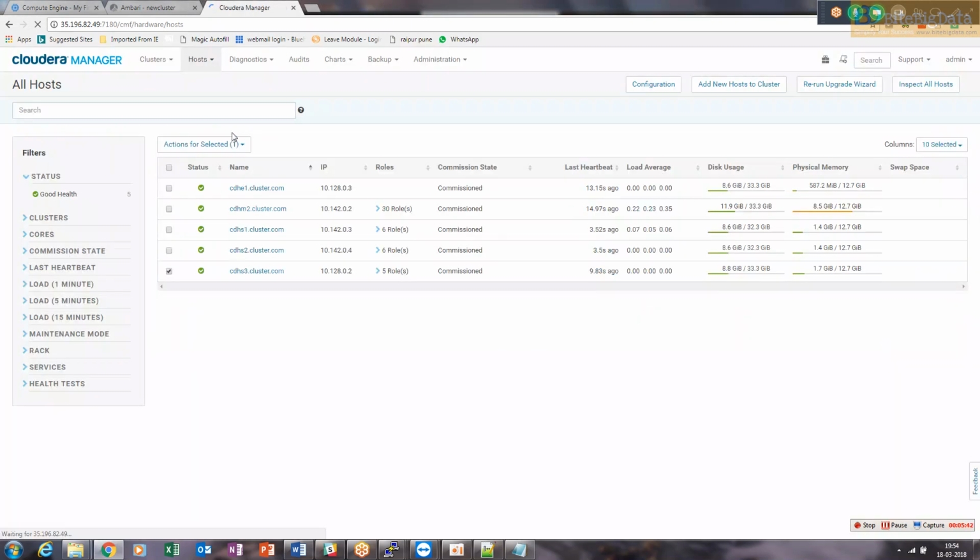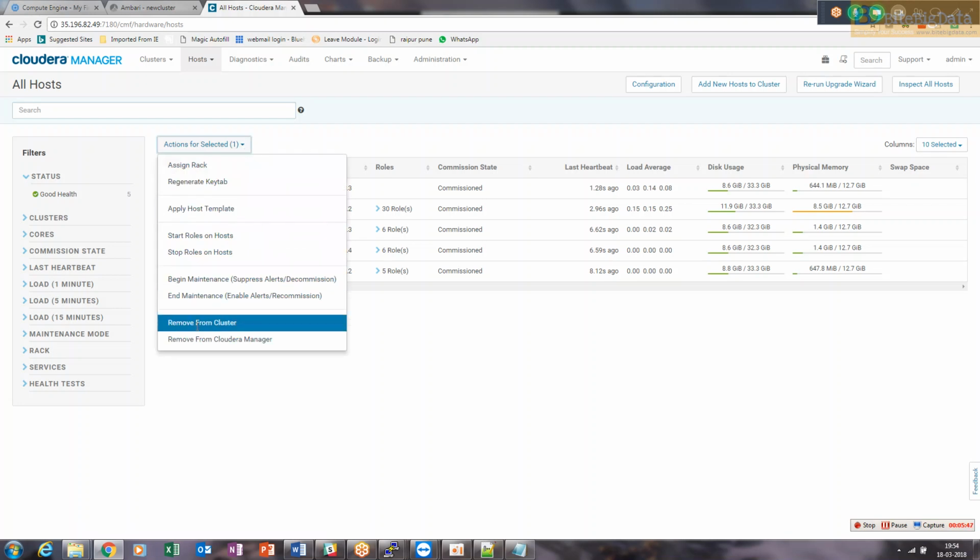The roles are stopped. Now just select CDHS3 and you can just say remove from cluster.